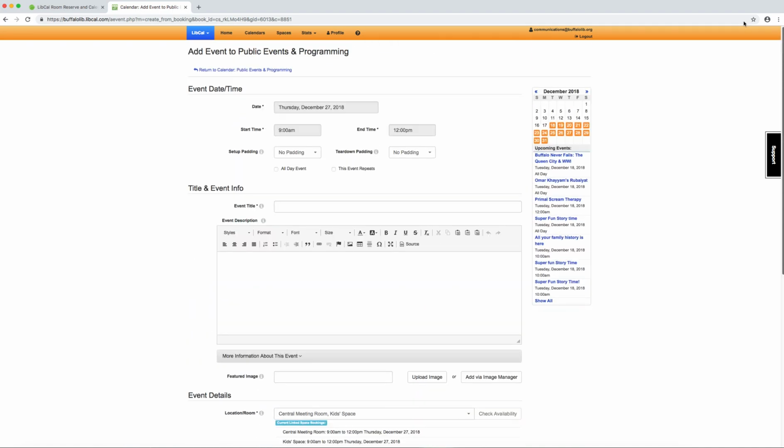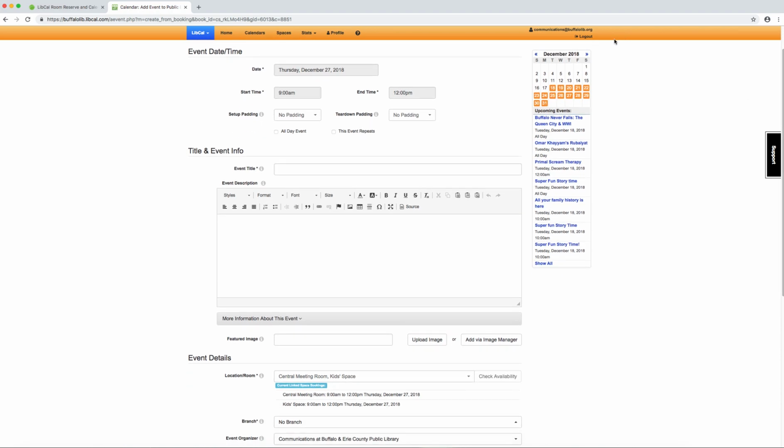Other than that, it's really the same as adding an event in the other training that I just talked about, with adding event titles, descriptions, featured events, things like that. Really, the only difference is that you've already booked your space, so your start date, your start time, your end time, and your spaces are actually already listed. It's pretty simple, right?